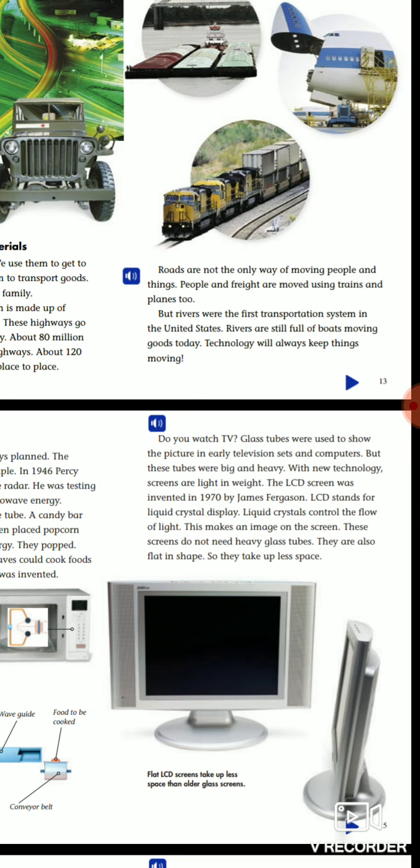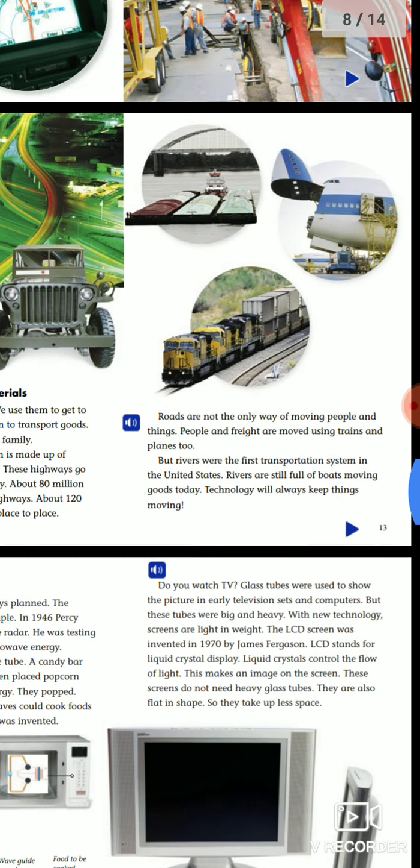Roads are not the only way of moving people and things. People and freight are moved using trains and planes too. But rivers were the first transportation system in the United States. Rivers are still full of boats moving goods today. Technologies will always keep things moving.